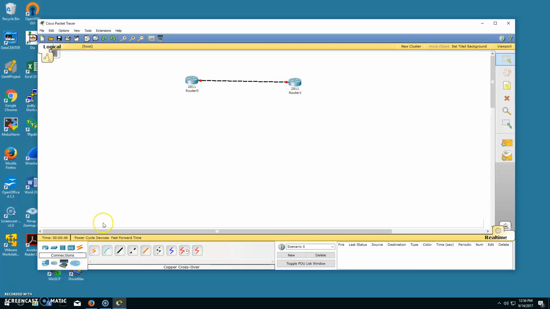I need some switches, so I'm going to come down here to where I have my devices, come to where I have switches, and I'll pick a 2960. That's essentially what we have in our lab room. Again, click and place, click and place.